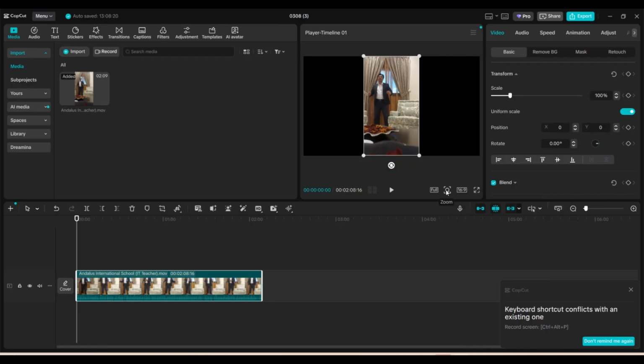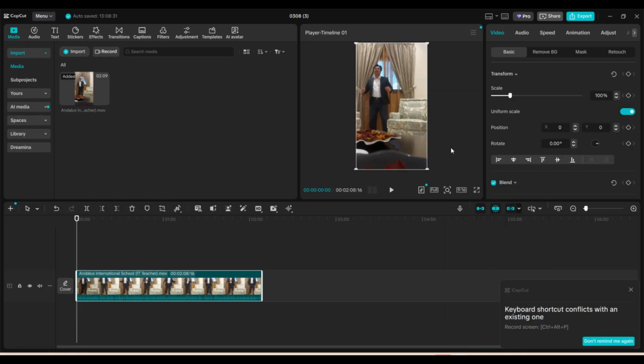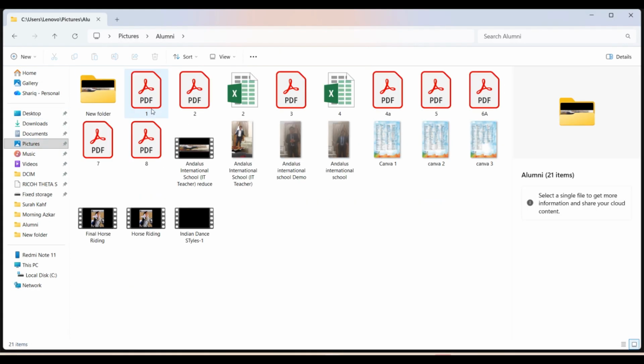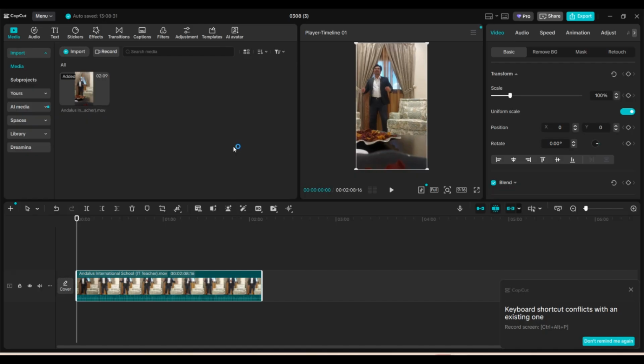Now I will export in the simple way, which is usually how you export. I just changed the aspect ratio. Now we check the size. What is the size of this video? The size is 153 MB. Now we start our process.